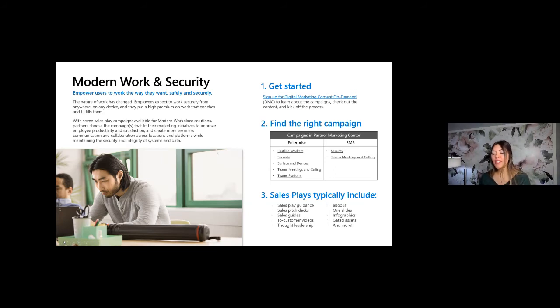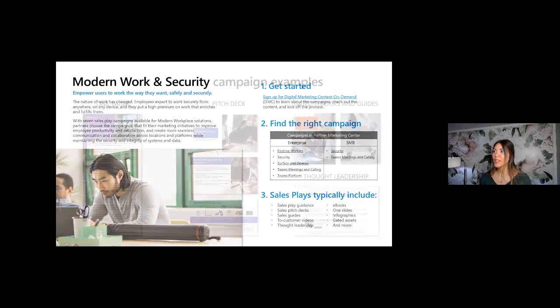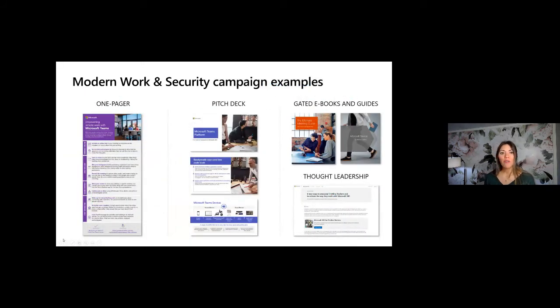And so you'll see that we have everything from sales guidance and sales decks to infographics and ebooks that you can get if you use some of our tools. So lots of great content inside of these campaigns, and I highly recommend that you take a look. Most of them can be customized, so you can add your logo, you can use bits and pieces. It's really quite robust. And these are just some of the examples. We have one-pagers, pitch decks, gated ebooks and guides, thought leadership that we typically pull from third party.